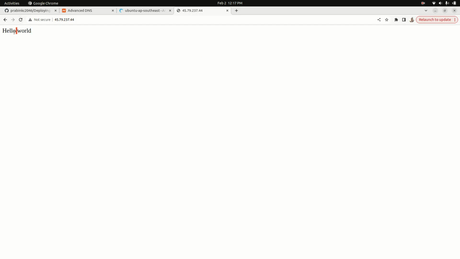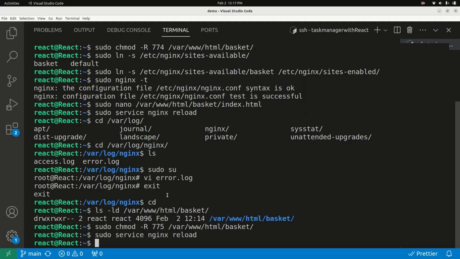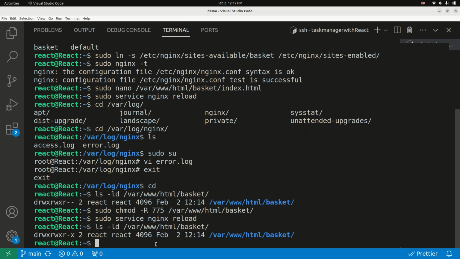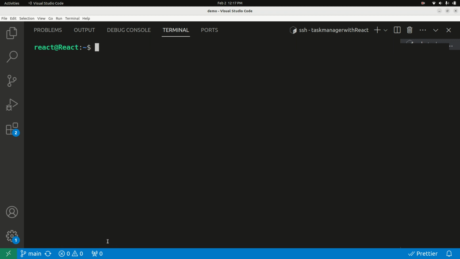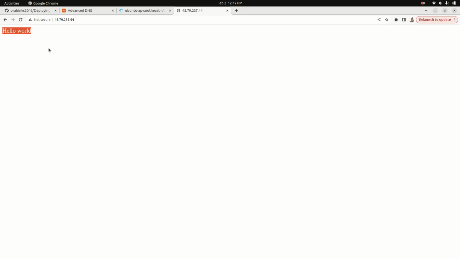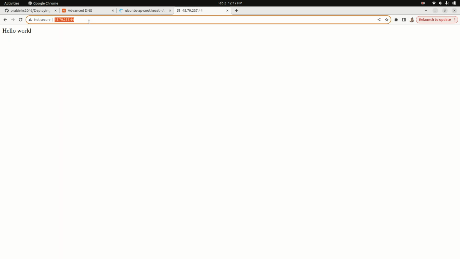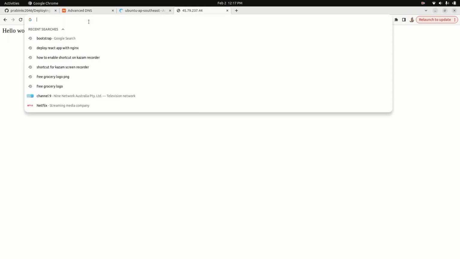Ah, yeah. So now we know the permission should be like this. Let me show that one more time. For the other user, it should be read as well as execute. Okay, good. So now we can access the page from here. That's very good. But now how do we access it over, let's say, a name?